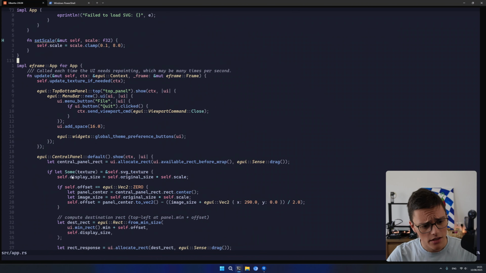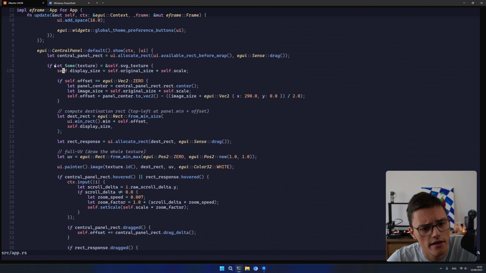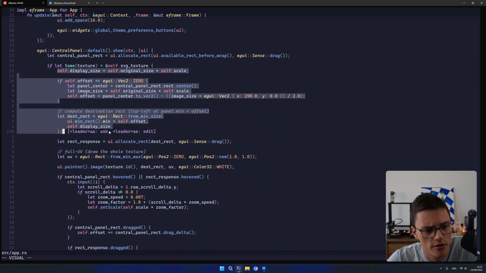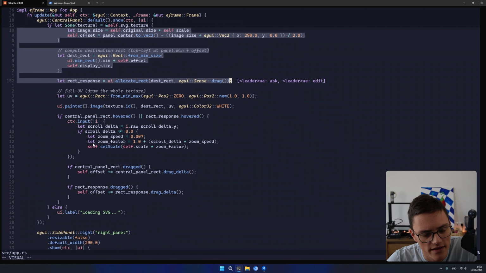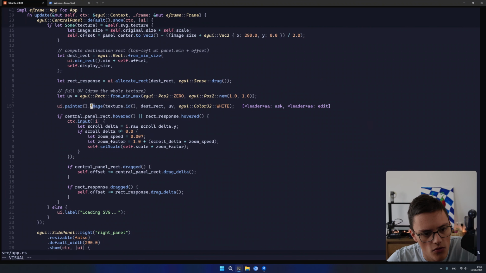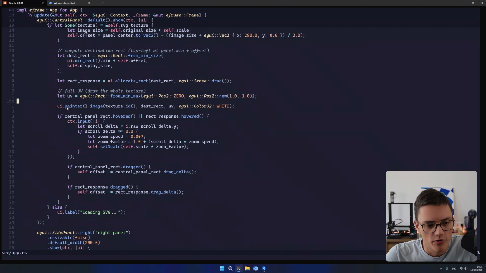And later, in the central panel, I take that texture, and there are a couple of things here that I will ignore for now. All these rects, they are used for pan and zoom, so I'll ignore that. But at the end, what's important is that I go image with the texture and I draw it. So this is basically what happens on every tick. We just draw a pre-loaded, pre-rendered, pre-rasterized texture, which is more performant.